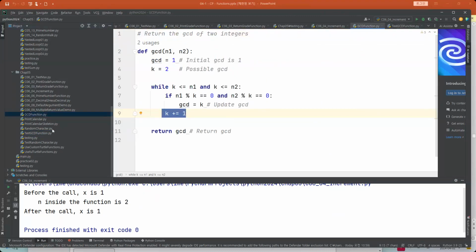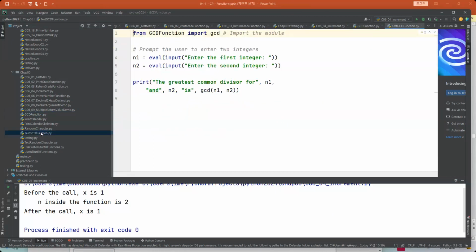In this file, there is one method, which is GCD. So I would like to import GCD. This is to import the module and the function. Now I have n1 and n2. So n1 is the first integer and let n2 be the second integer. I want to know the greatest common divisor of n1 and n2, so I call the GCD function.